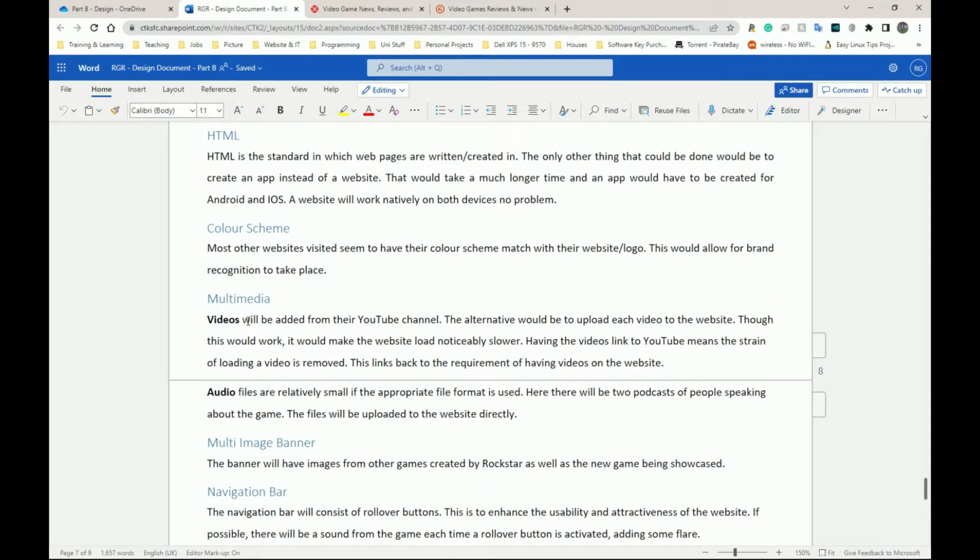Here I've said multimedia. So videos will be added from their YouTube channel. The alternative would be to upload each video to the website. I've opted to not upload individual videos to the website because it would make the website move a lot slower. Having simply a YouTube link on the website where they can still play it from the website, but if they wanted to, they could go and watch it on YouTube as well. It's much better in my opinion. It gives a lot more flexibility.